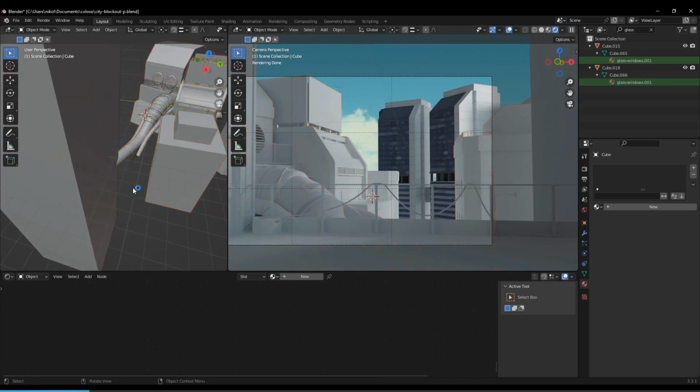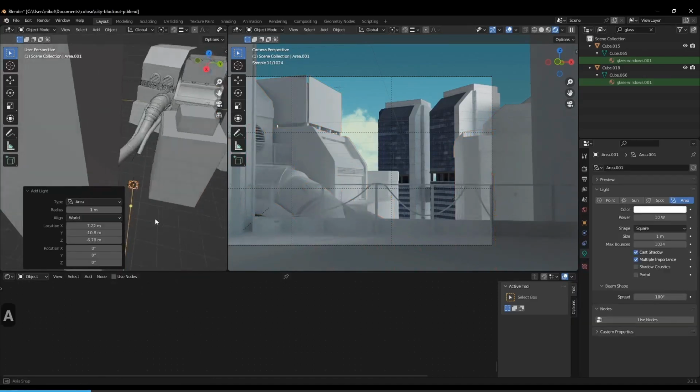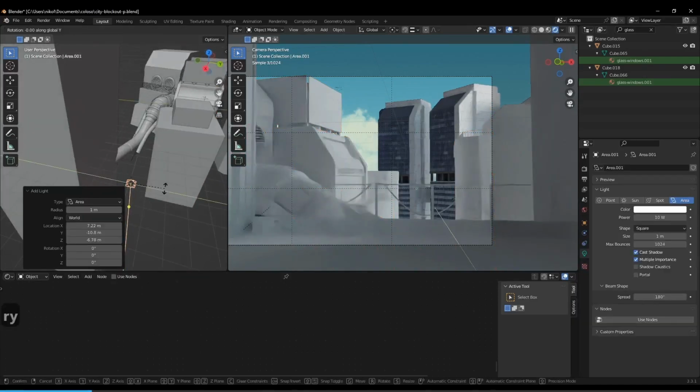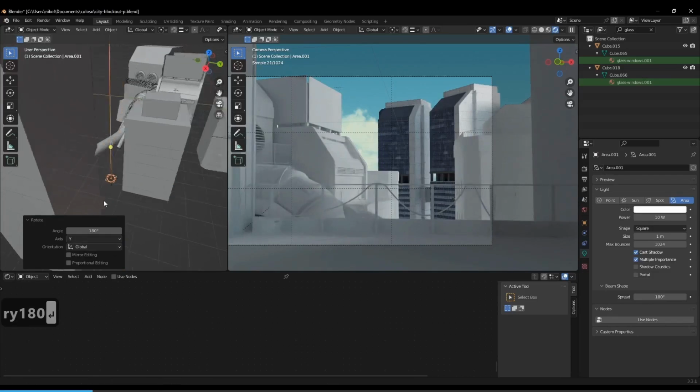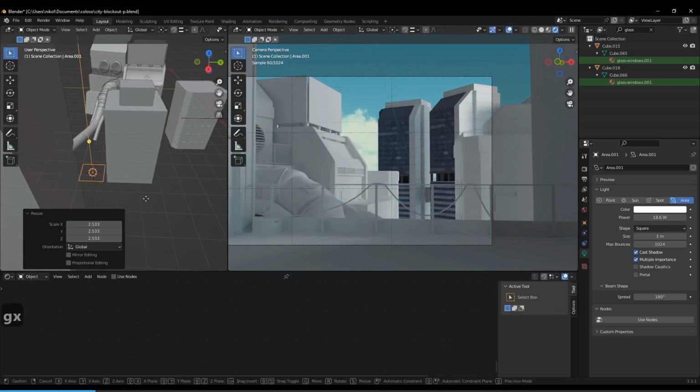So I'm going to add another area light right here. Shift A, light, area. And I want it pointing up, so RY 180. And then you can just play with that. Just light up the wall a bit. I don't want it to be very strong. We'll dial this in more once we actually have our textures too.